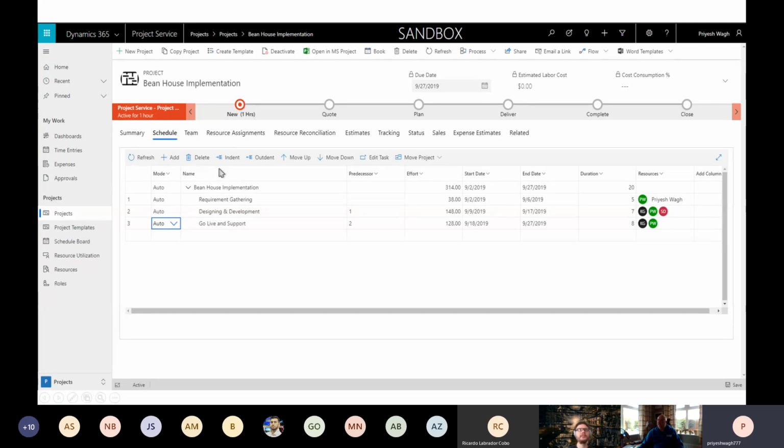So my project is set like this, that I have 3 main tasks, which is requirement gathering, designing and development, go live and support, right? There is this column called predecessor. I'll get to it in a moment. So let's say all my tasks have a start date and an end date, and some hours assigned to it, depending on how I see it would take, right?